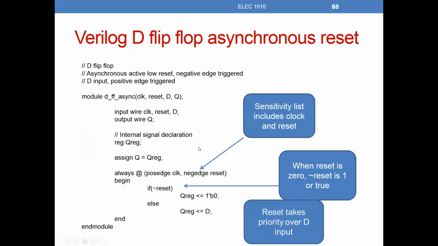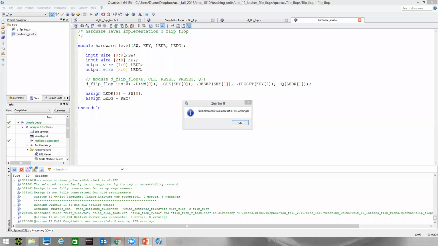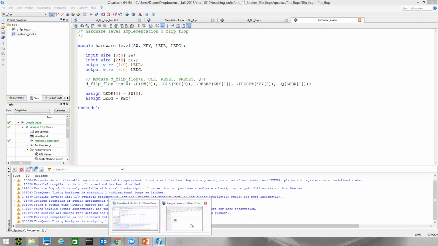So we were adding these signals from our slide. This is just going through some of what we just did, how these take priority. We'll end here with a D flip-flop after we get it working. The next topic would be a JK flip-flop. Okay, compilation was successful, with 433 warnings. I don't see anything there that strikes me as a problem. Let's go ahead and program the board.